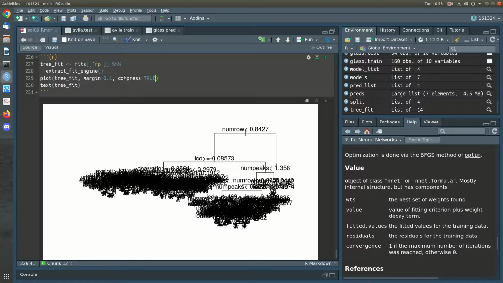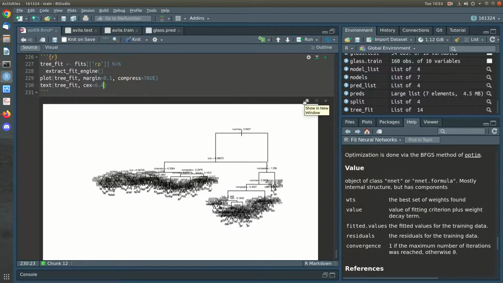Let's try compress equals true. We'll lower the size of the text, see if we can get something looking a bit better. Okay, we're getting something. And you can see here, what I immediately notice is that A and F seem to pair together down the end of the branches here.